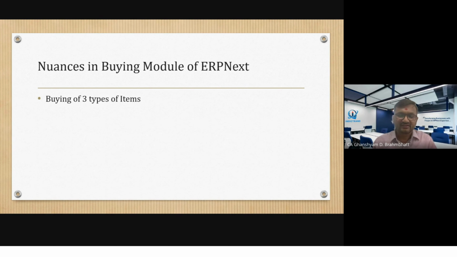So generally, whenever we are doing any kind of implementation, or whenever you are going to deal with the buying module of ERPNext, always remember there are going to be 3 types of items which we are supposed to create. You take any transaction, it is going to be covered under these 3 brackets or these 3 types of items. What are they? I'll reveal it very soon.